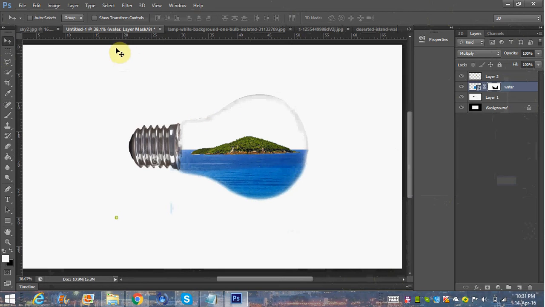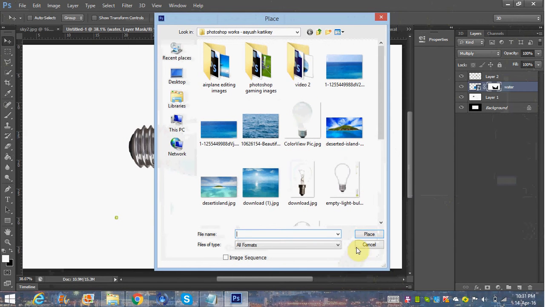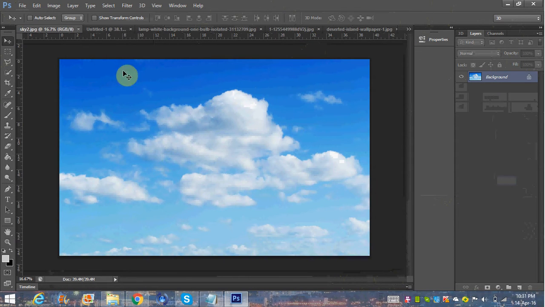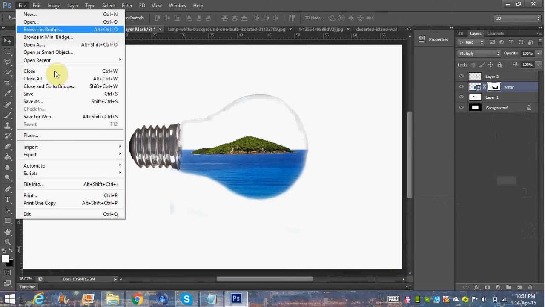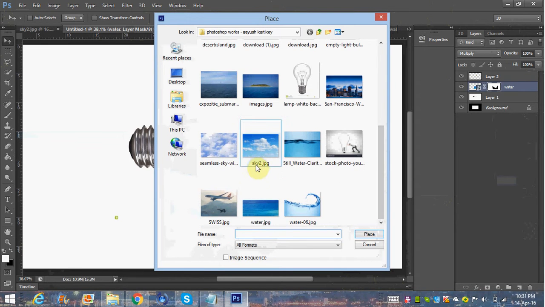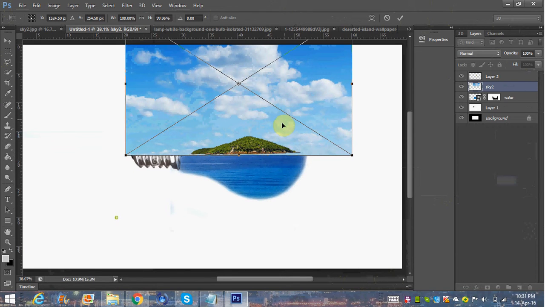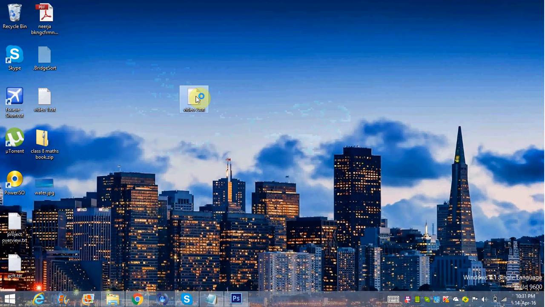And now what we have to do is embed our sky. So I'll go to File, Place. Before I embed my sky, let me show you the image. Sky 2, this one. We would be embedding this one. Okay, let's go to File, Place, and place embedment. Actually, I am having a bit of conflict with that. Let me just open the image.